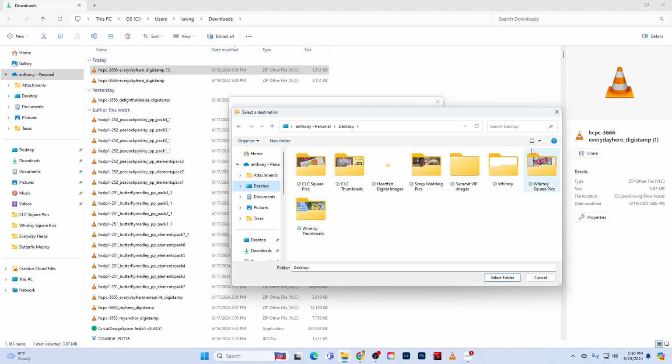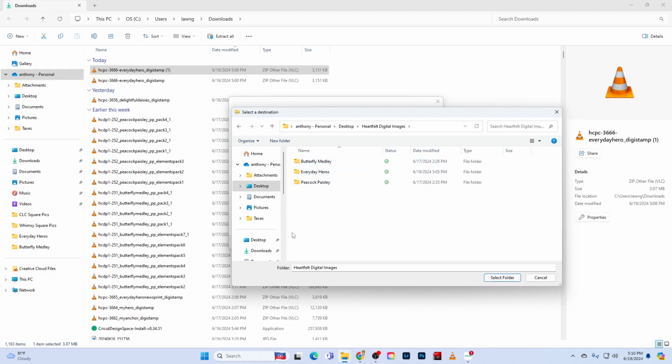You can see I have lots of different file folders here, and this one says Heartfelt Digital Images. I'm going to double click on that one, and it opens up all the files that I have so far. I have Butterfly Medley and Everyday Heroes and Peacock Paisley. I'm going to click on the Everyday Heroes, and here it opens three. The first one that I'm doing is the Everyday Hero Digi Stamp. I created this file in advance, so I'm going to click on that and open it.